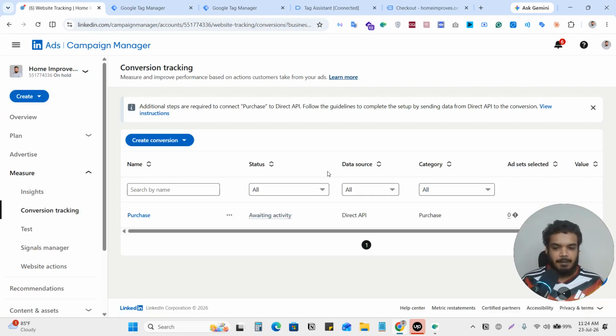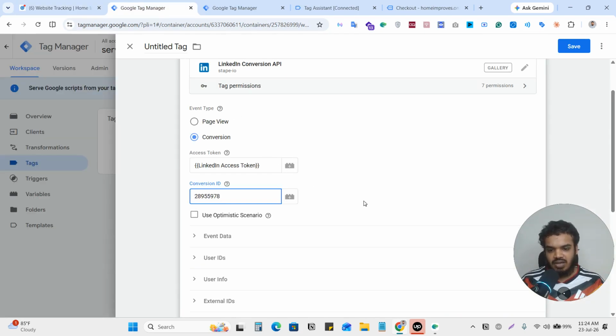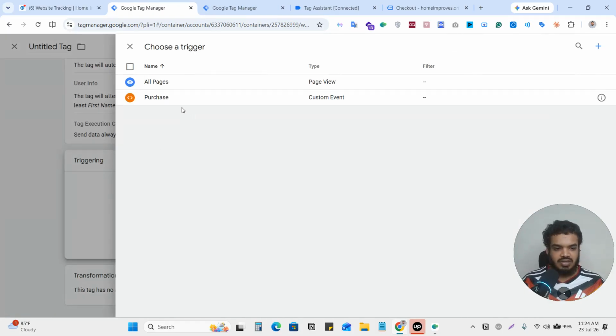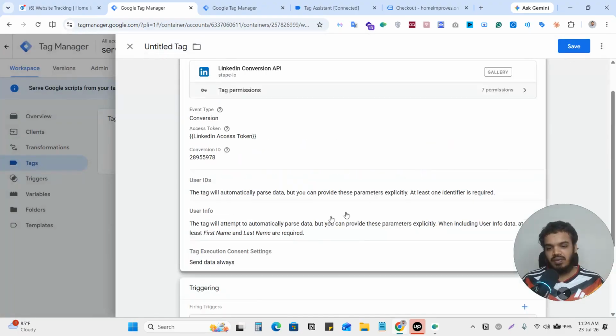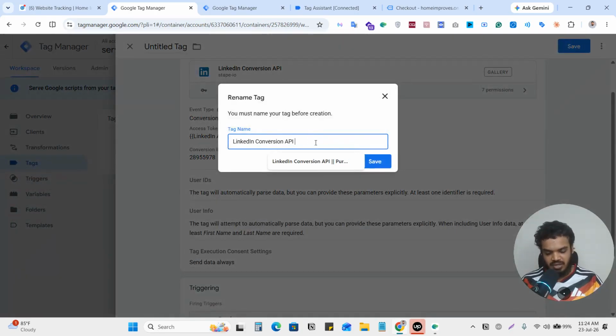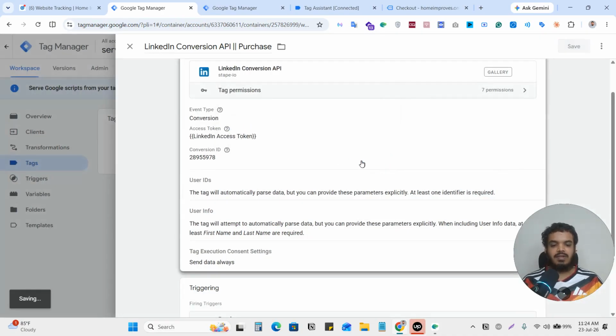In my Tag Manager, I need to select the trigger. The trigger is purchase. And I need to give my tag a name like LinkedIn conversion API purchase, and now save.